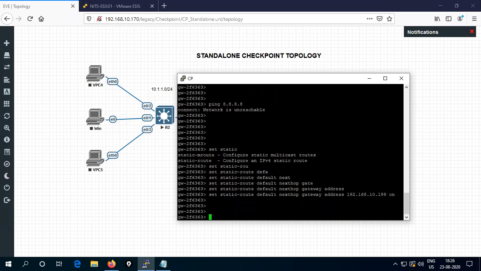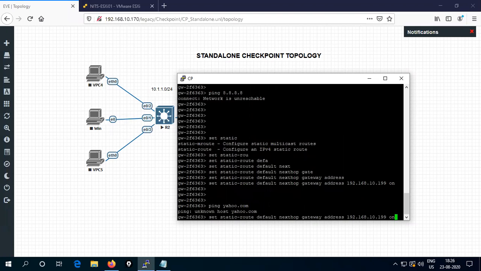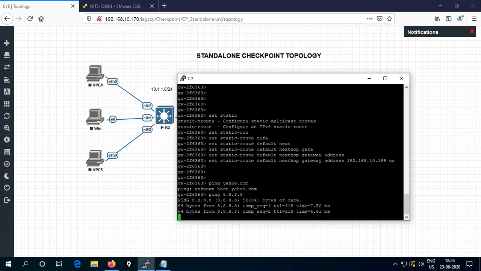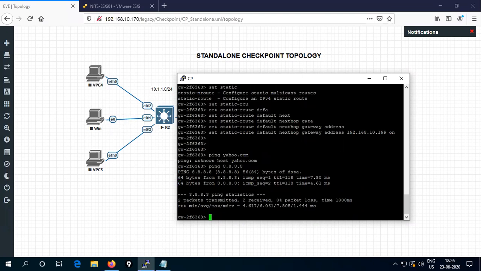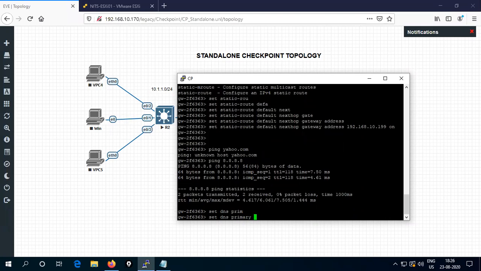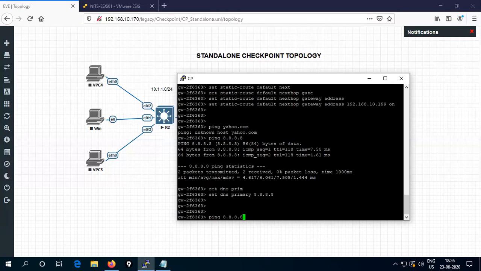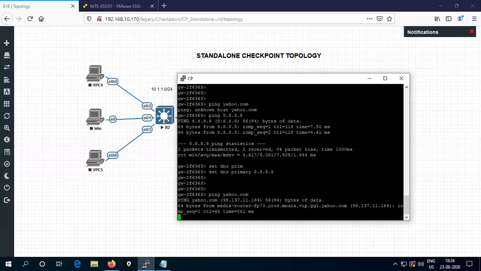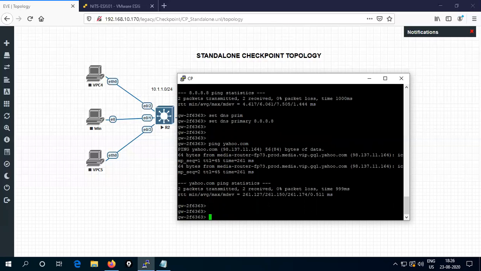Okay, now it should resolve by name also. So ping yahoo.com. It's not doing it, but now it is reaching here. Yeah, it is reaching, but it is not resolving. So you can set the DNS also. DNS primary, and give a public DNS like this. That's fine. Now you check it out. This is working perfectly. So you're done till here. Your gateway has got internet and it can be reached.